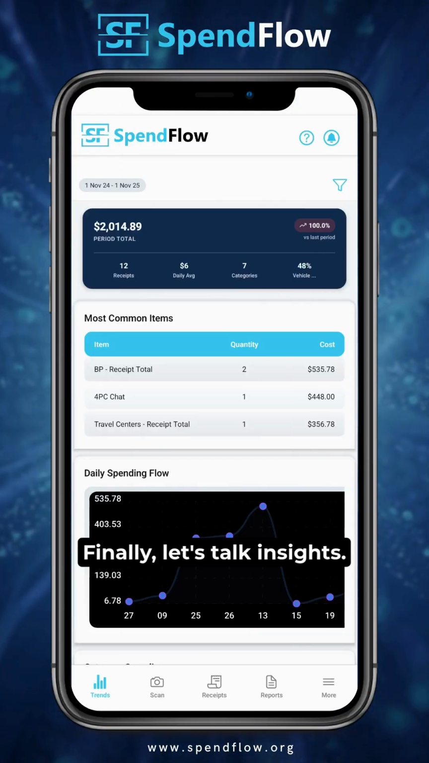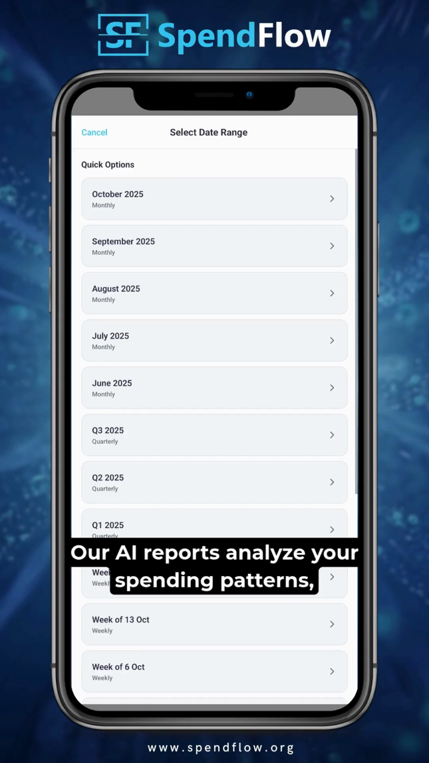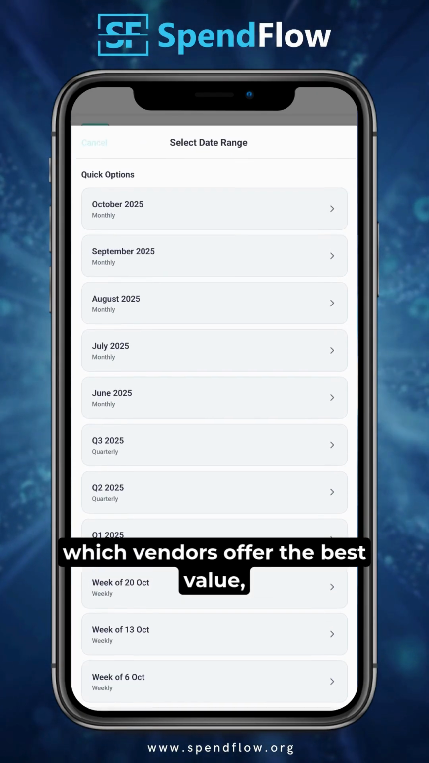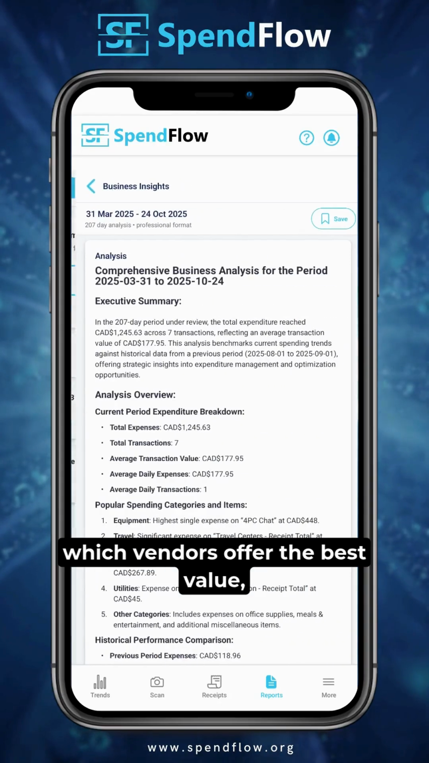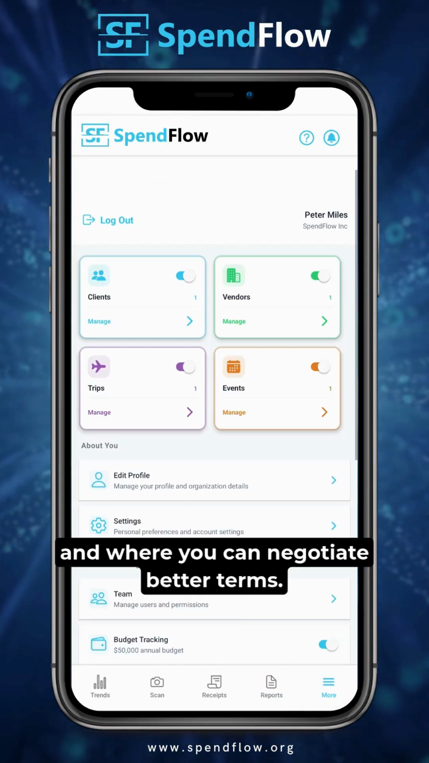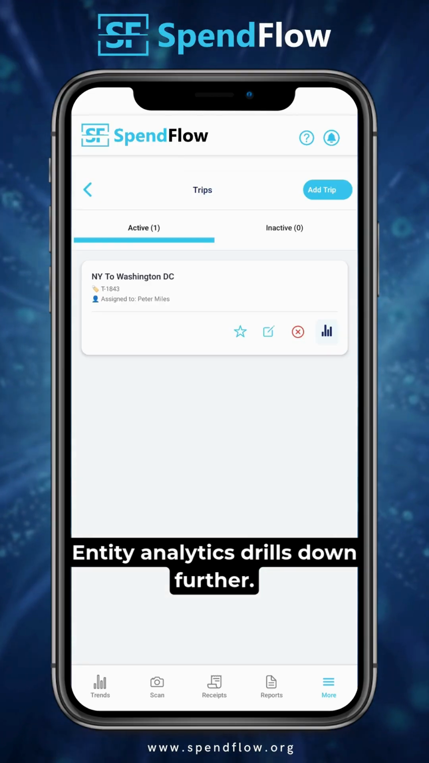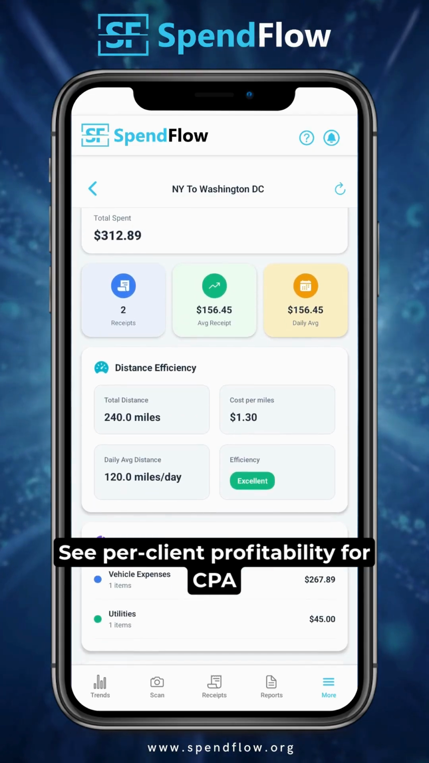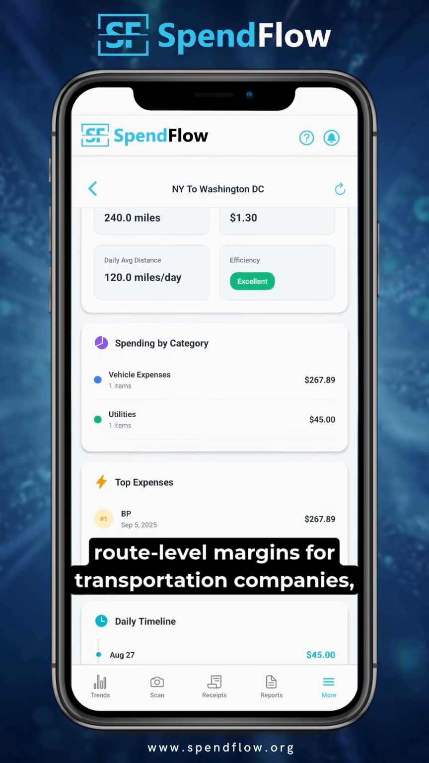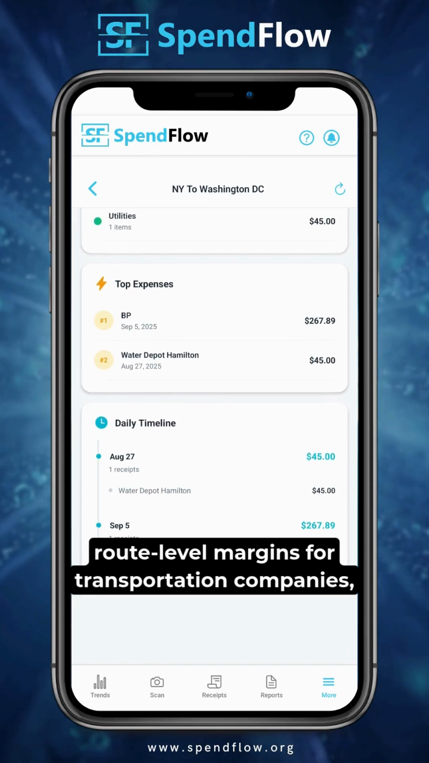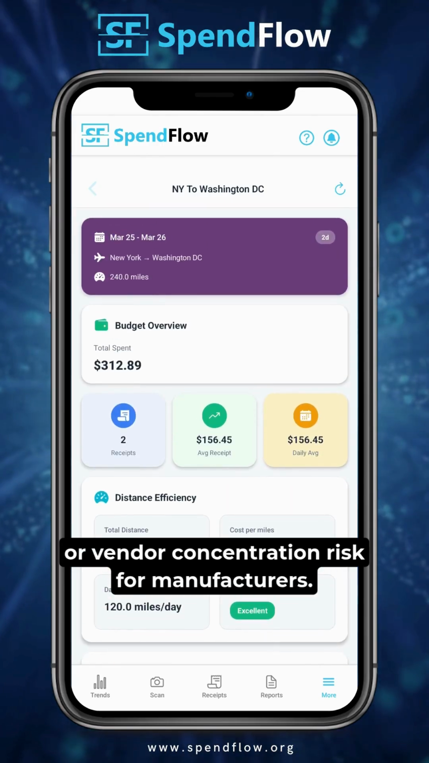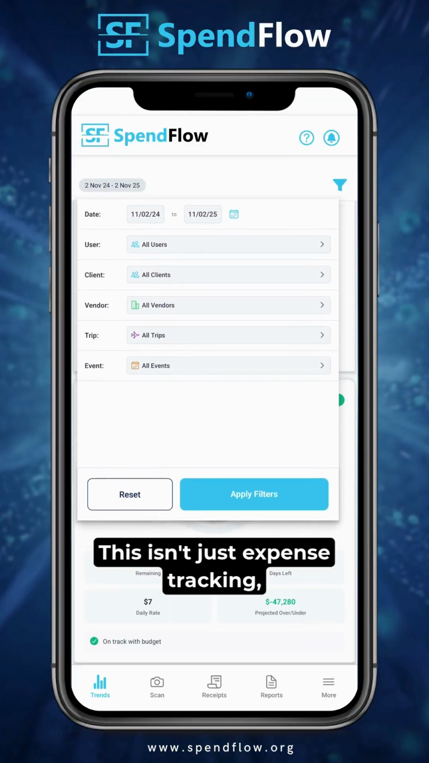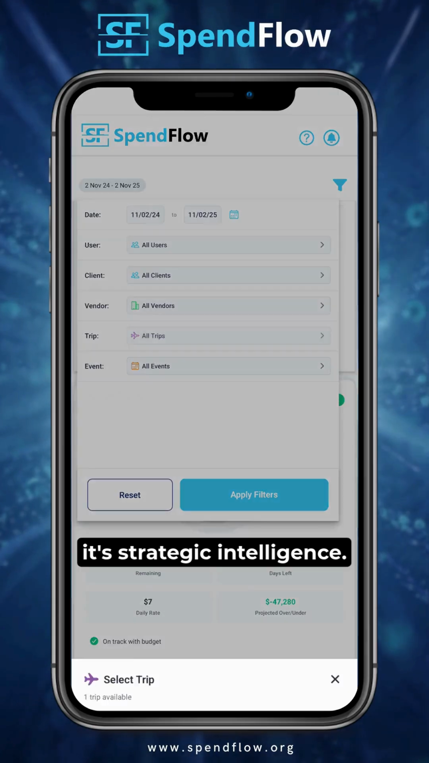Finally, let's talk insights. Our AI reports analyze your spending patterns, showing you where costs spike, which vendors offer the best value, and where you can negotiate better terms. Entity analytics drills down further. See per-client profitability for CPA firms, route-level margins for transportation companies, or vendor concentration risk for manufacturers. This isn't just expense tracking, it's strategic intelligence.